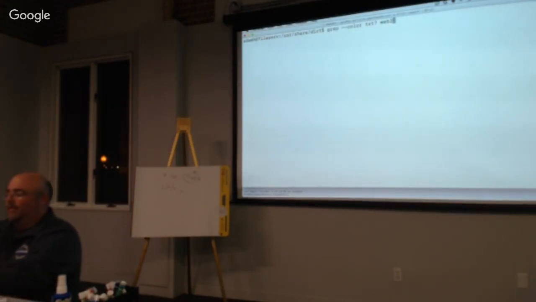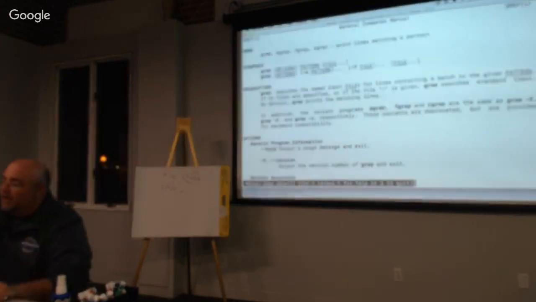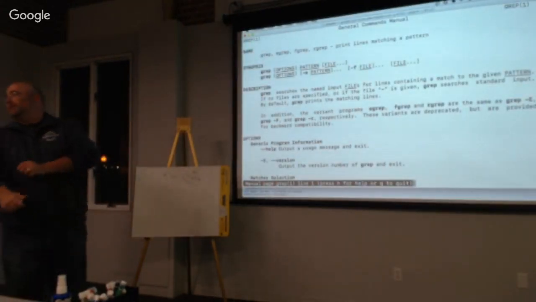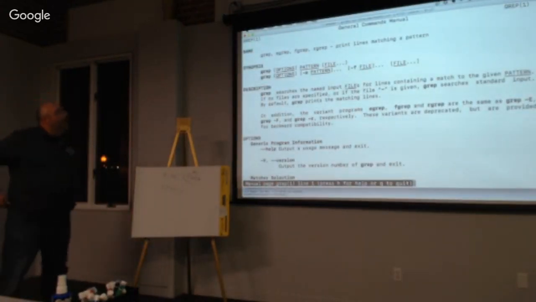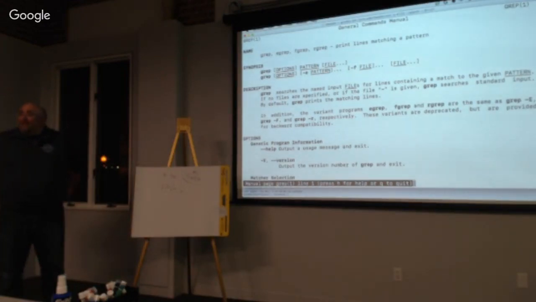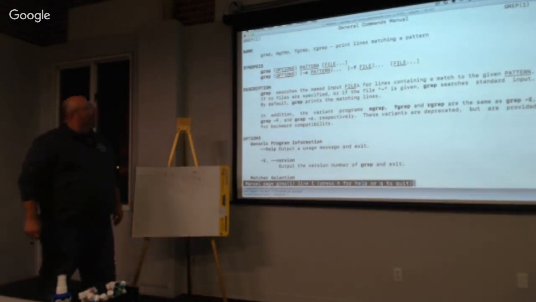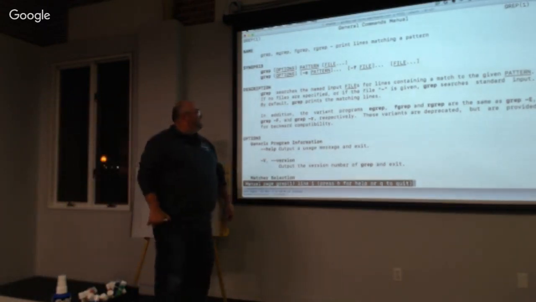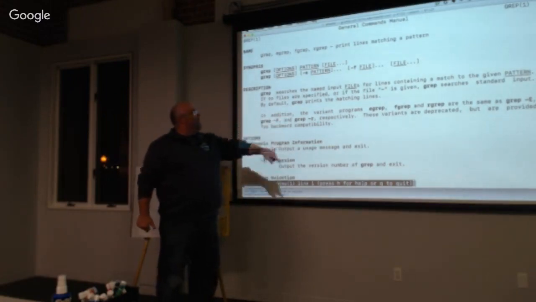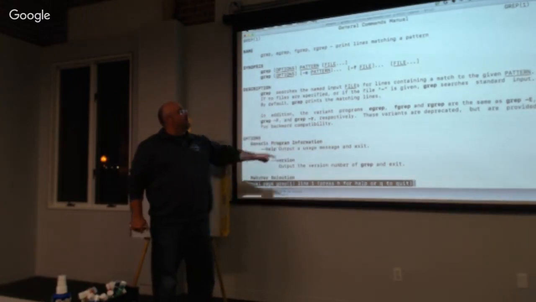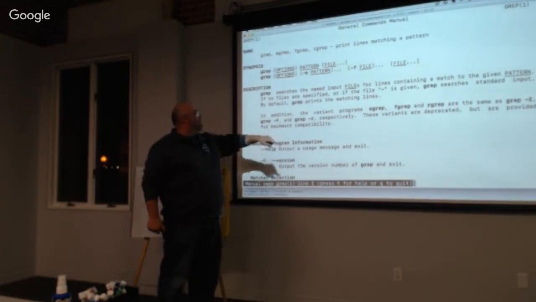Grep, right? Let's read the man page for grep. Look at the very top line under name. What does it say? Holy crap, there's four commands there: grep, egrep, fgrep, and rgrep. This is because it's just shortcuts. When all else fails, read the instructions. In addition, the variant programs egrep, fgrep, and rgrep are the same as grep -E, grep -F, and grep -R.